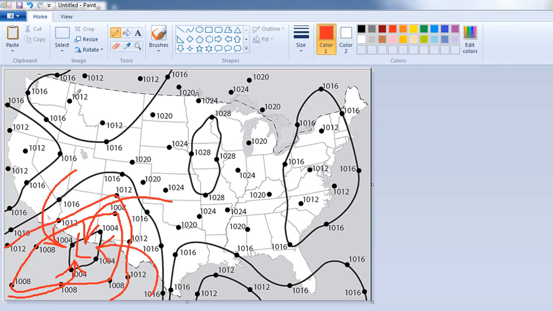Complete the weather map by drawing the remaining isobars, identifying any high or low pressure cells, and drawing their associated streamlines. Save your weather map as a PNG or JPEG and upload it into our learning management system using the Upload button.